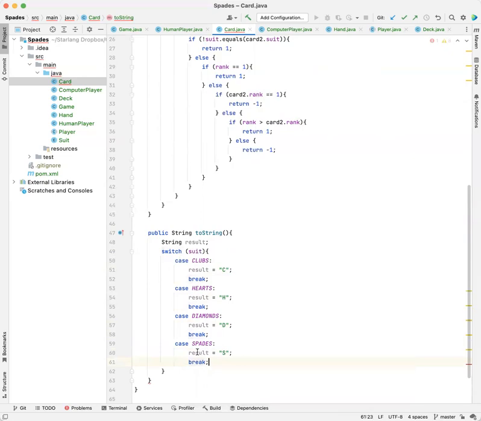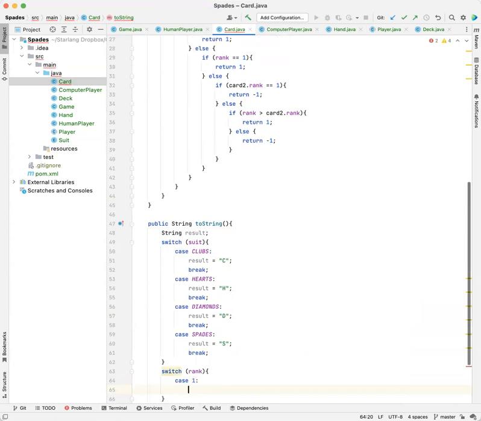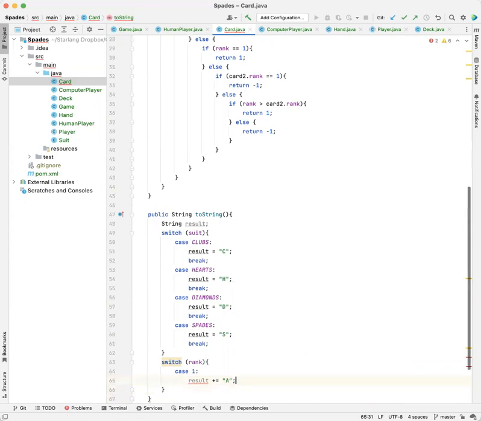And what will it help us? Depending on the rank, we will have case 1: result plus equals A. So it will be club ace, heart ace, etc. Then let's give a break.